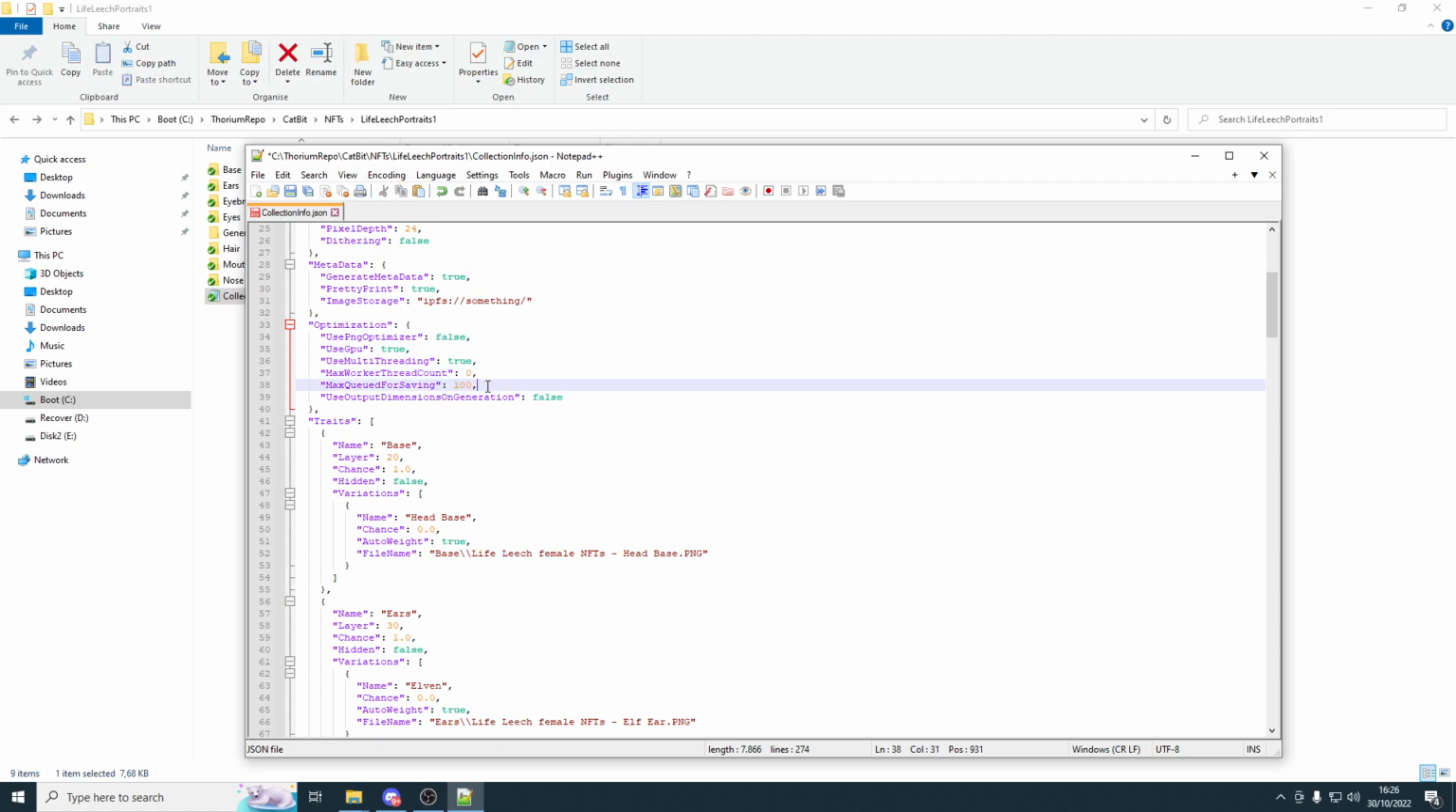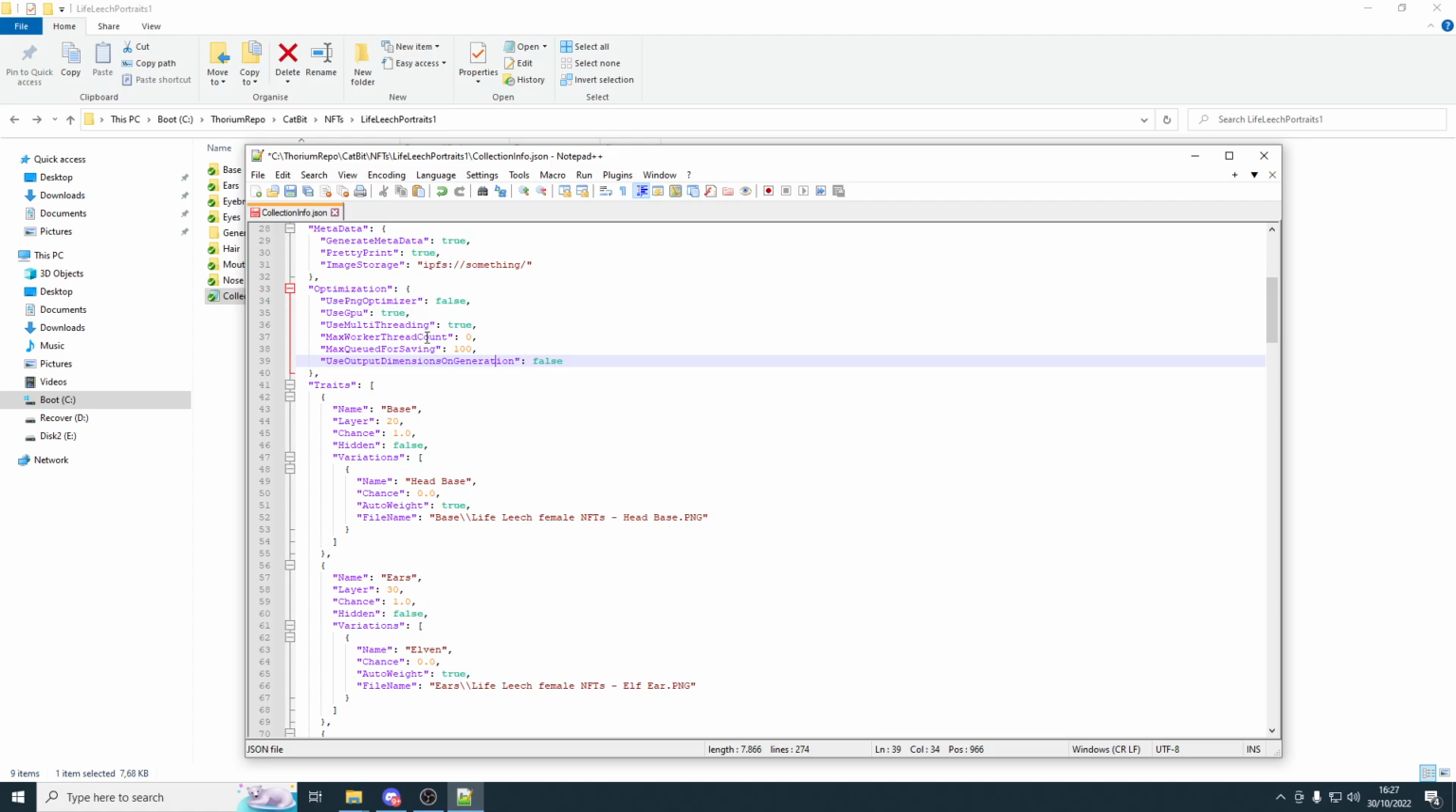Max queued for saving. You can read about this in the manual. It's not that important. Use output dimension on generation. You can also read about this in the manual, also not that important.